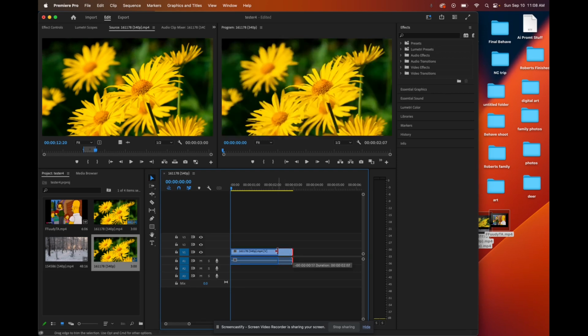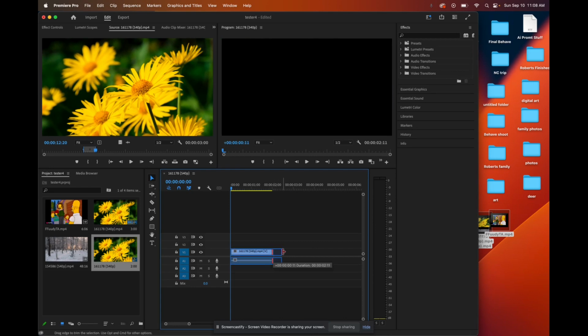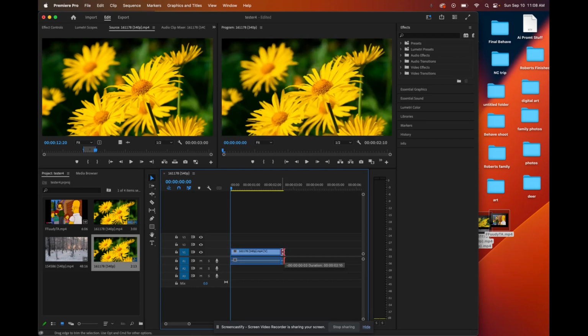So I'm going to finish dragging it by, when you hover right over this, you're going to get this little bracket. If I have it this way, the bracket will pull it out. If I go this way, the bracket will pull it in and shrink it in. So now it's less than 2 seconds.